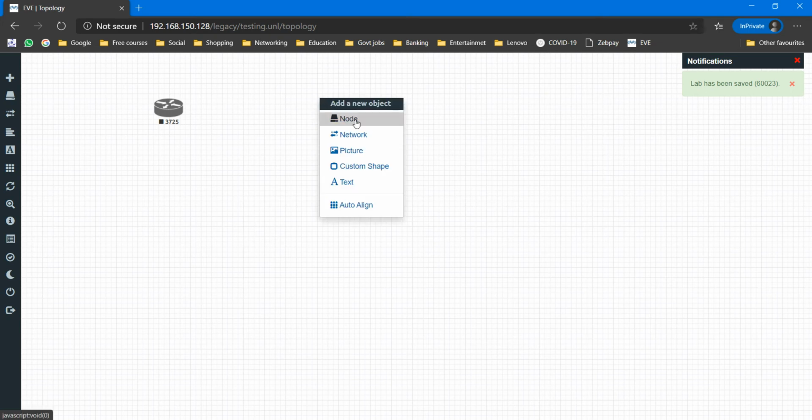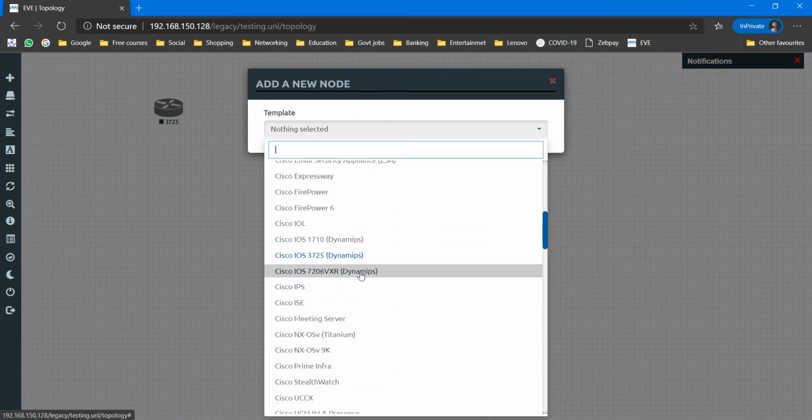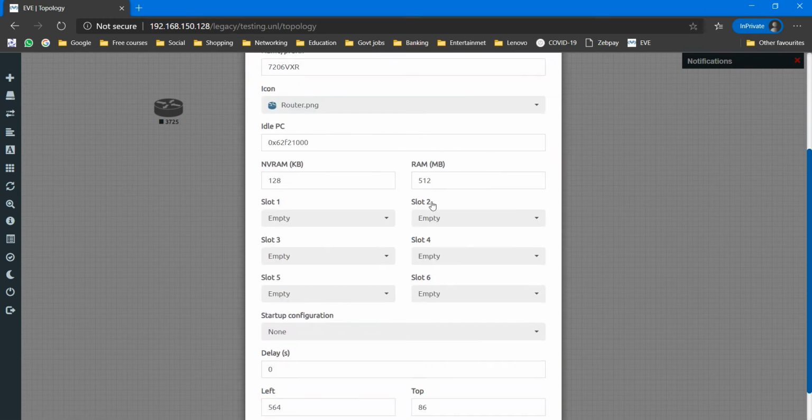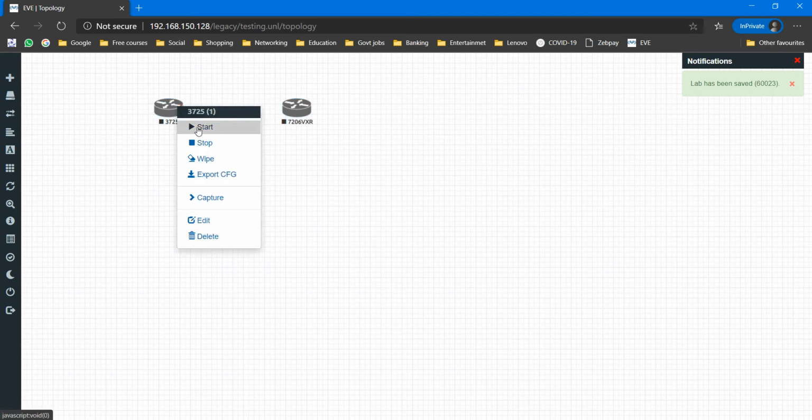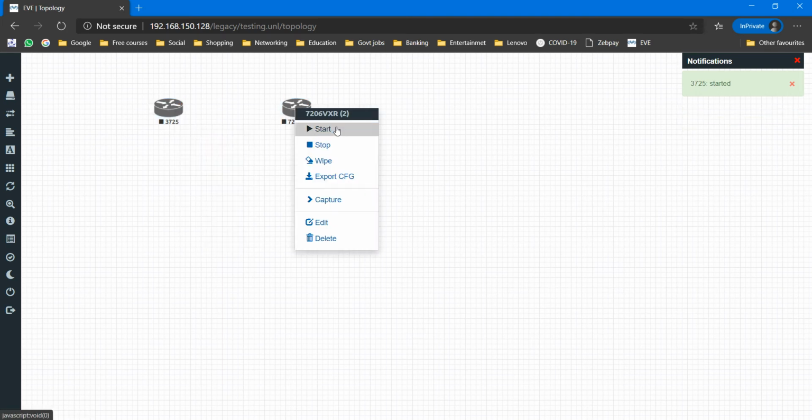Now I am going to add one 7200 series router also, so simply go and I am going to add this one, save. Now you can see these two routers. Now let's check whether these routers are working or not. Right click it, start, and start this router also.